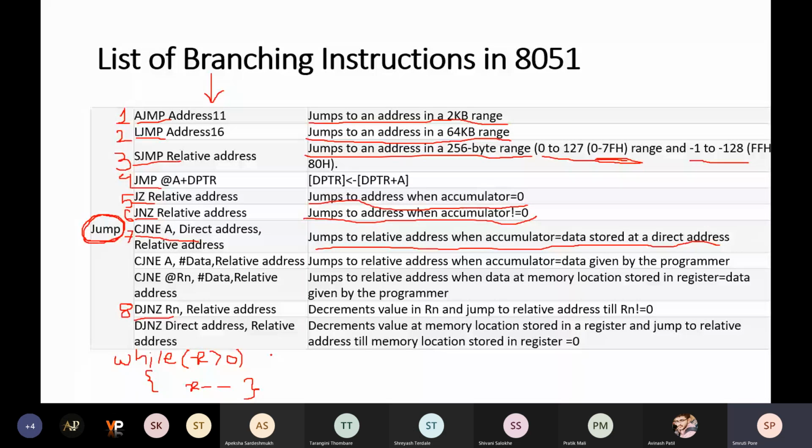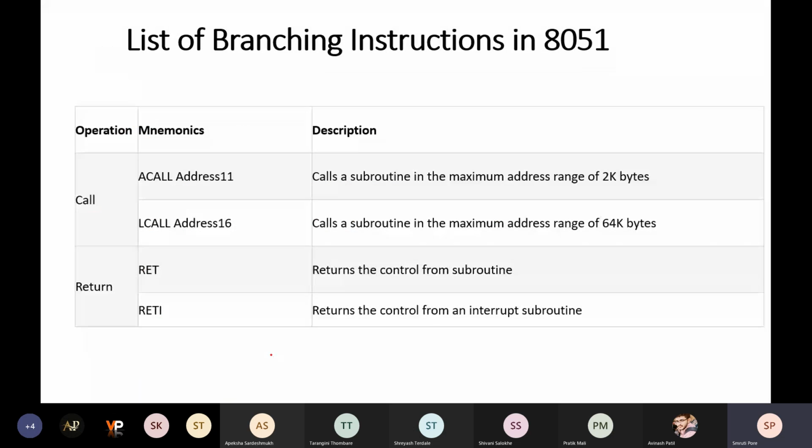Okay, similarly CJNE. CJNE is compare. So you have to change the value of one variable, and if it is not equal to another variable, you can continue, and if it is equal to that variable, you can stop there. So these are some instructions present there. Okay, then another instructions are call and return. Call and return instructions we will see afterwards. Only thing is, you remember that these are used for subroutines. Call and return are used for calling the subroutines.